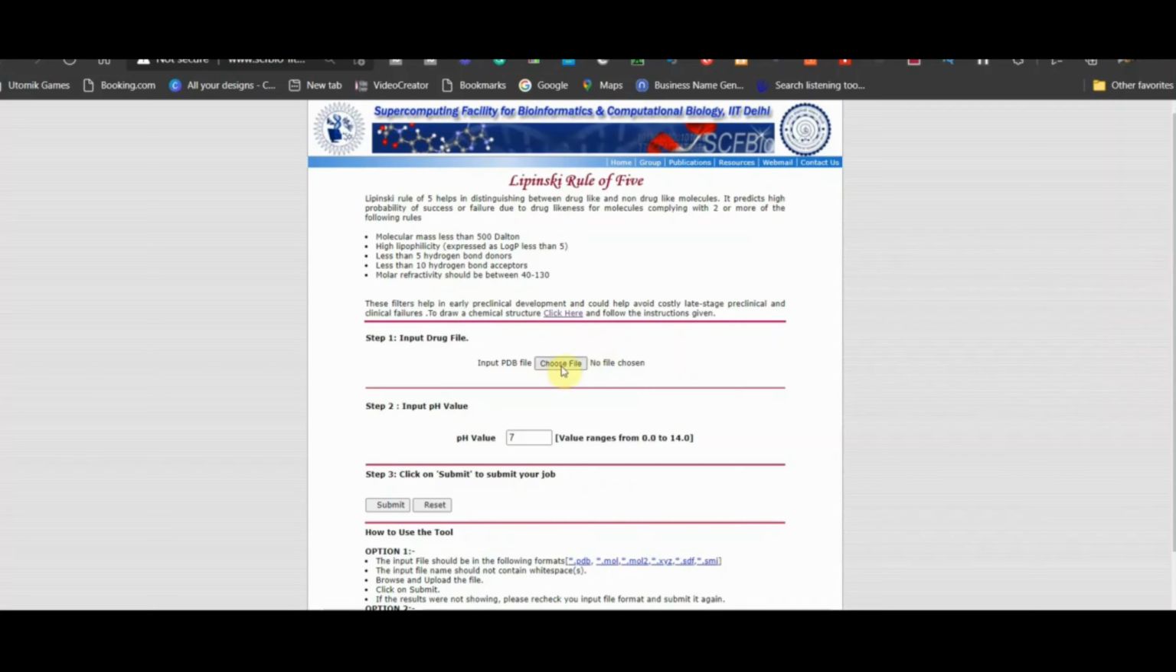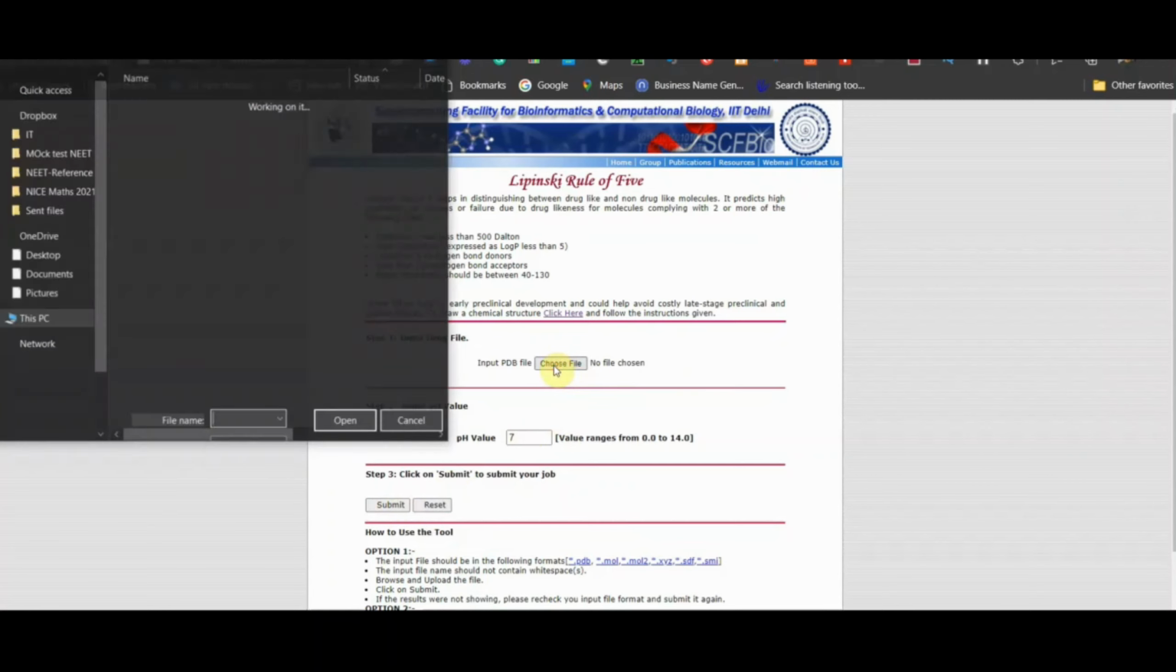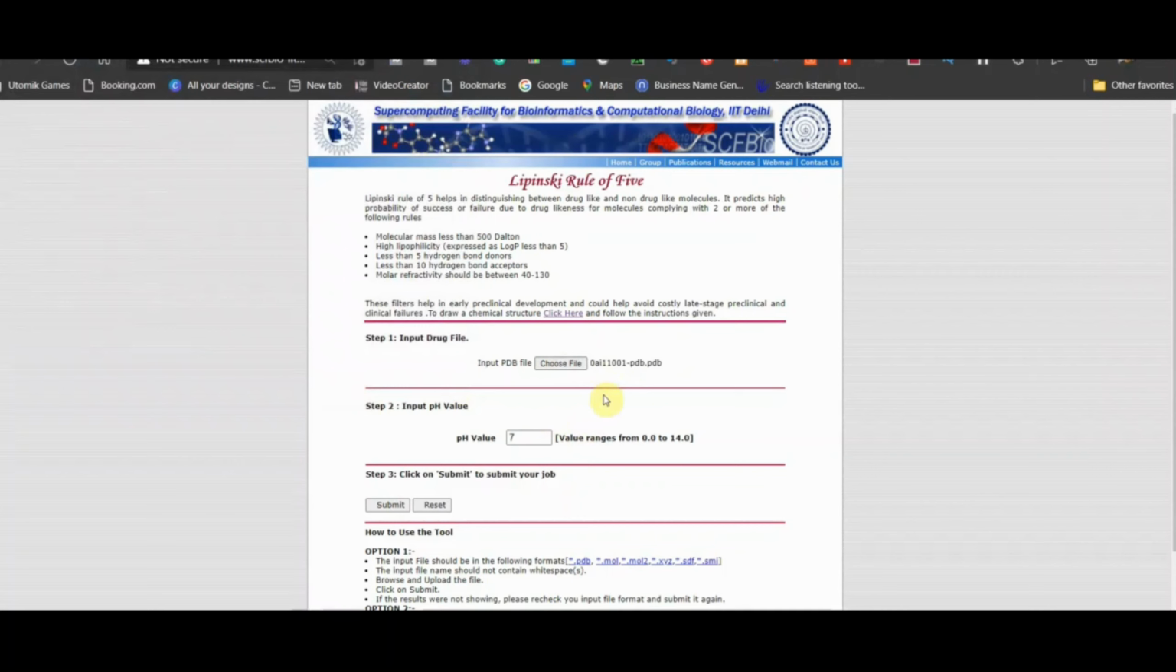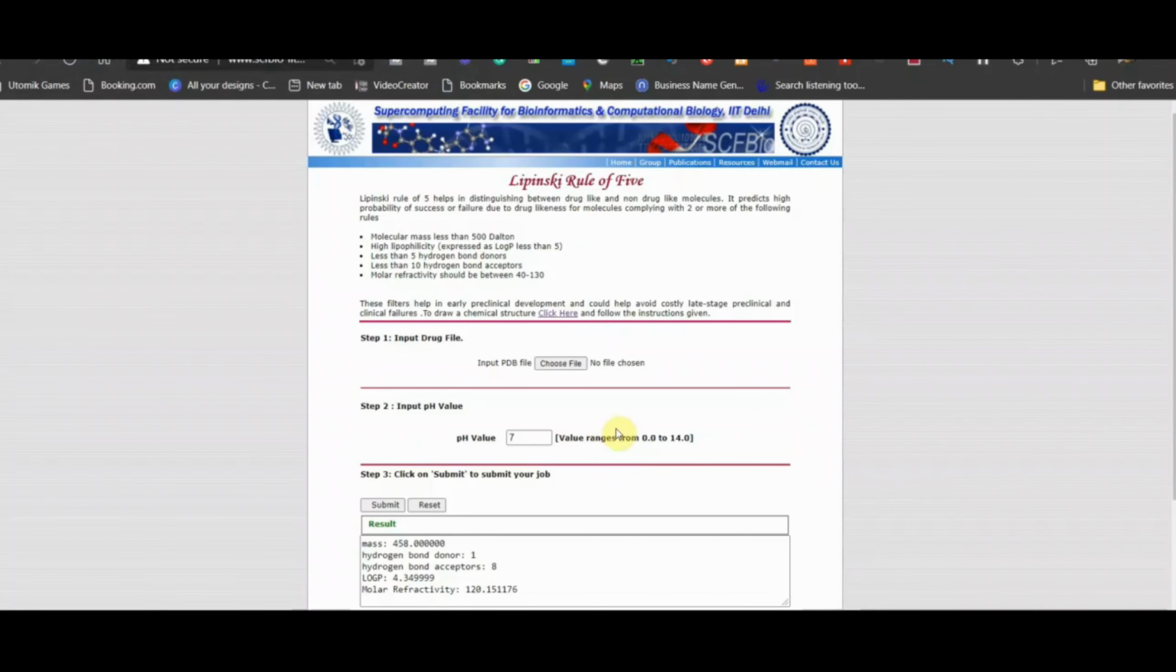First put the molecule here, then select the pH value. Usually the pH value is neutral, that is 7. Then submit. So first select a PDB file that I already prepared. This is one of the PDB files. Select that, then submit here. It will lead to a new window, where you can see the result.